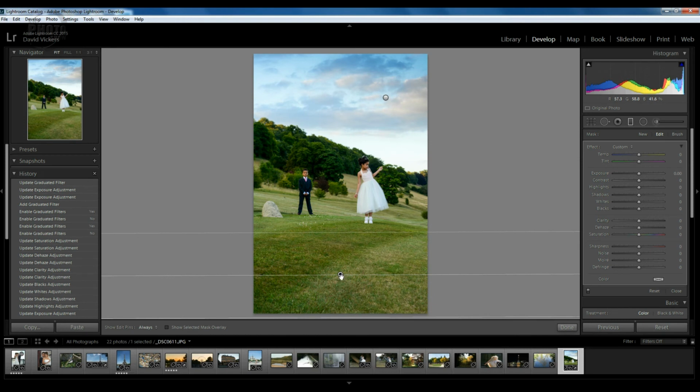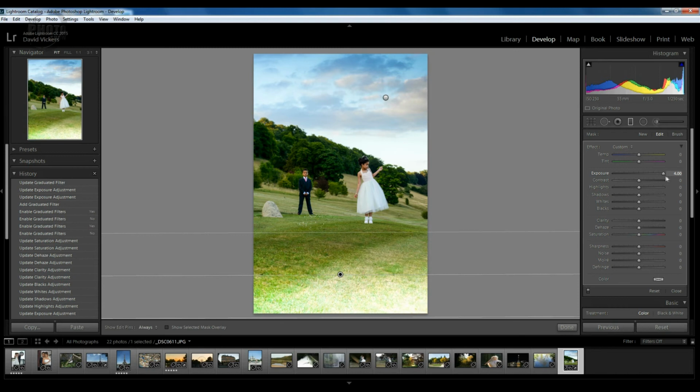And now if we hover over our masking section, you can see the graduated filter is going to work at the bottom of the image and leave the top of the image unaffected. We can show that by upping the exposure, and you can see it's affecting the bottom half of the image and not the top half. Put that back to 0.